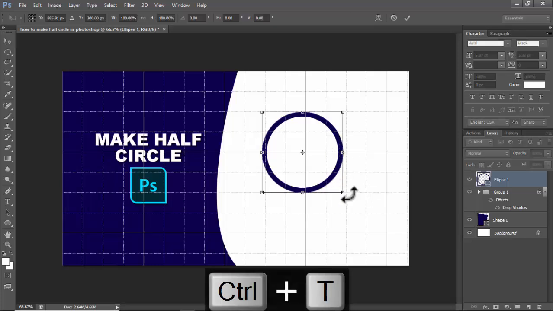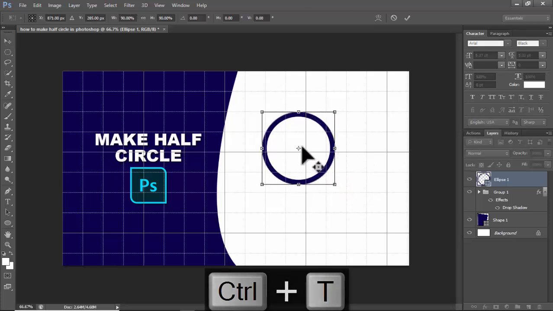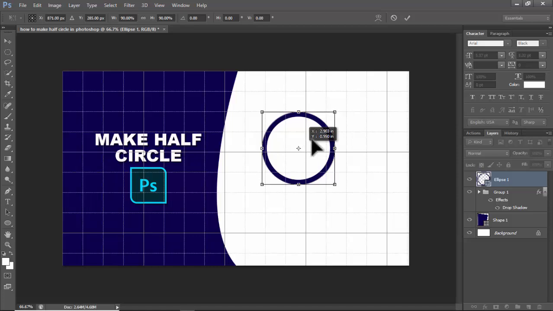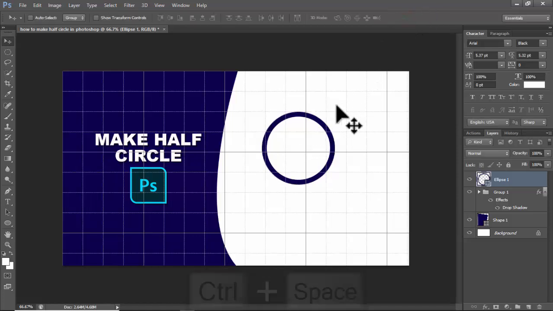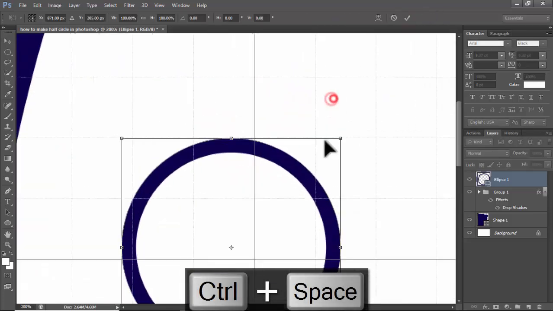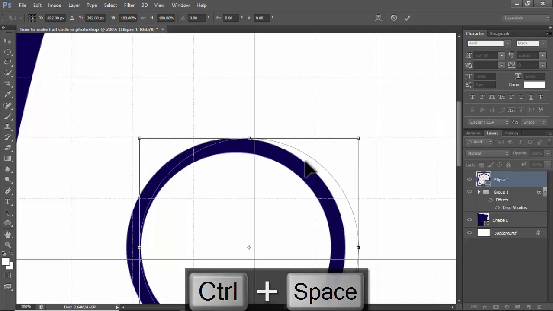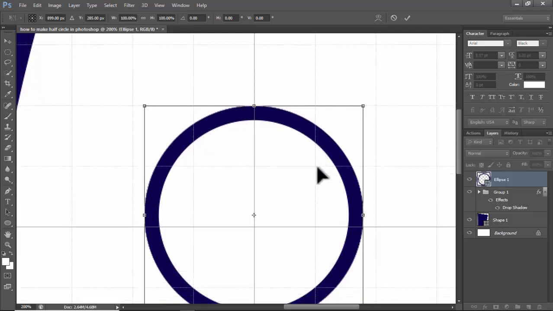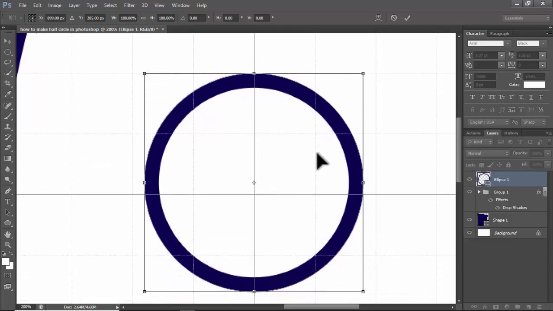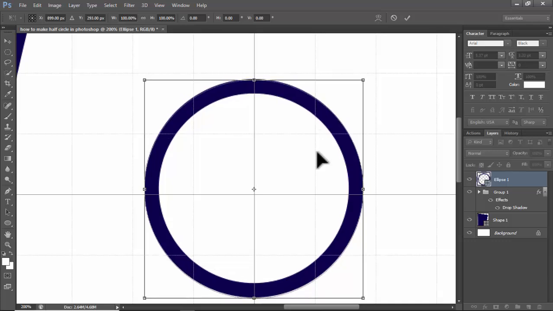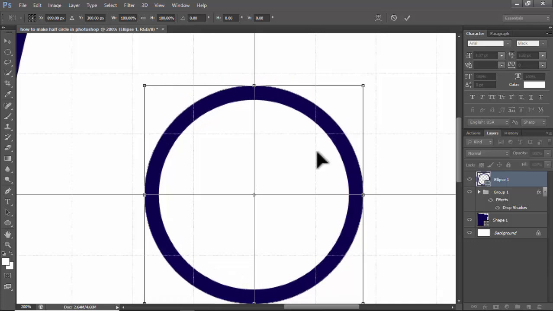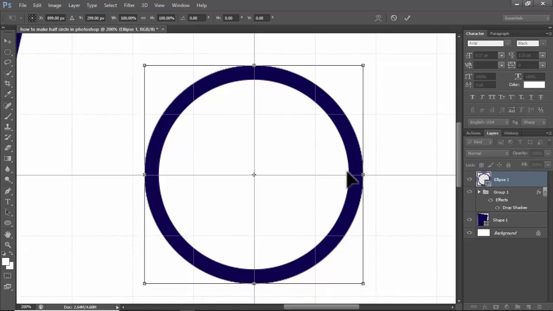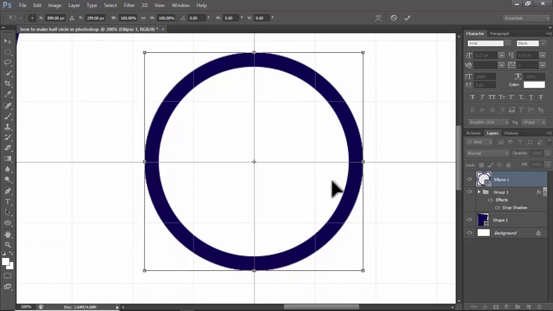again press Ctrl T, hold Shift and fit the position for perfectly half slice. Now see this added the middle inside outside. Okay.